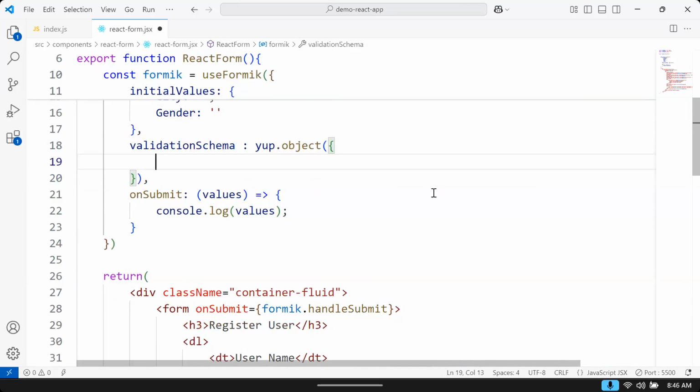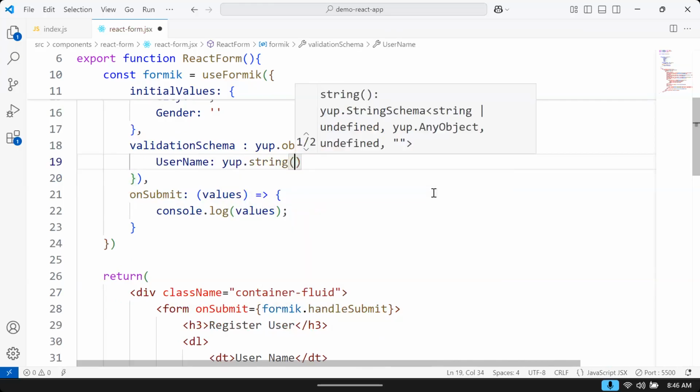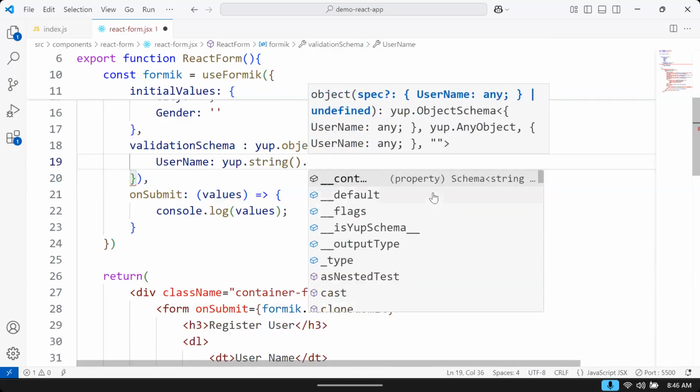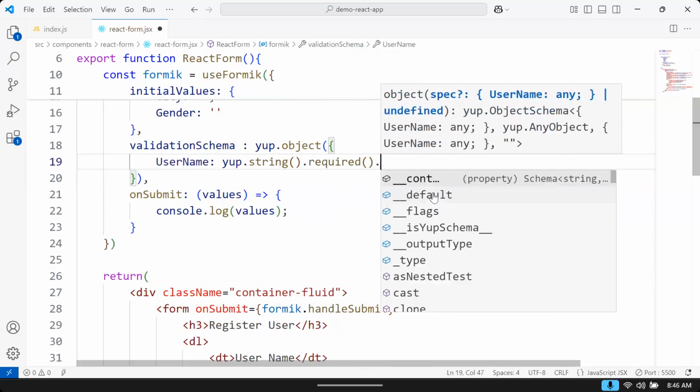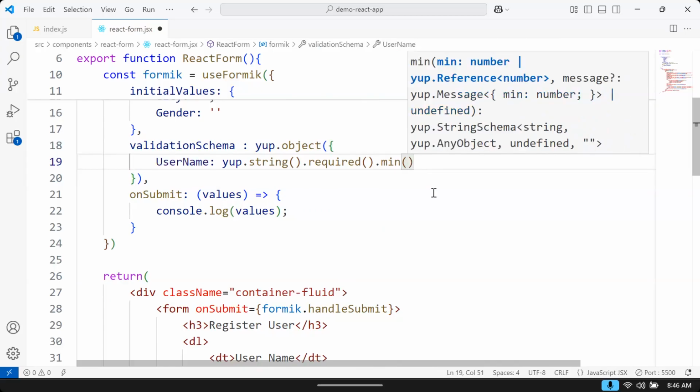In this object, what validations do you want? I want validation for which field? Username. What is the validation for username? Username is a string and it is required. So what you have to do is Yup dot, what is the data type? String. And dot chaining, just required. Dot, what is it? Min. You can add all the validations. Ready? It's done.